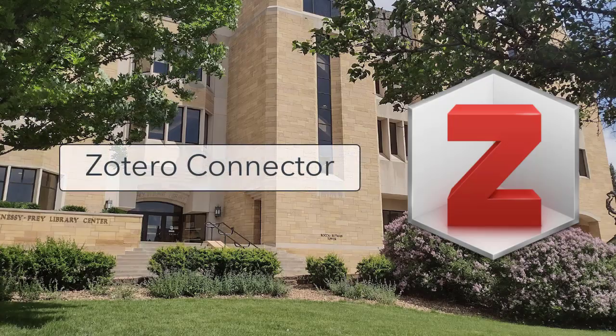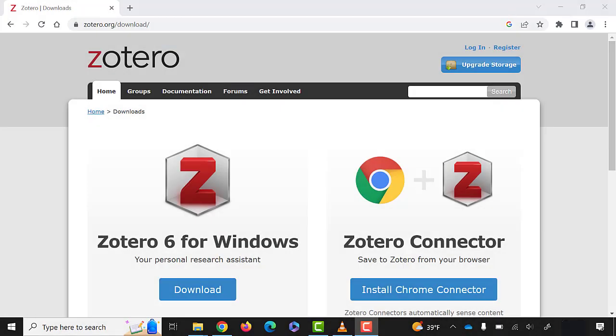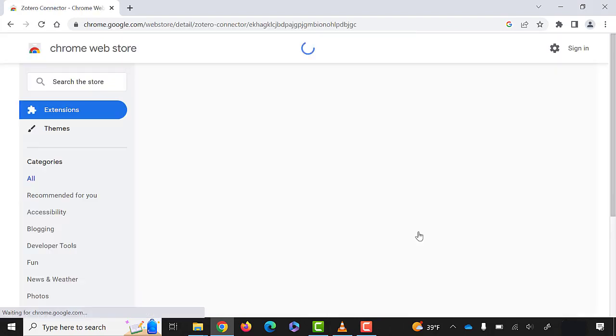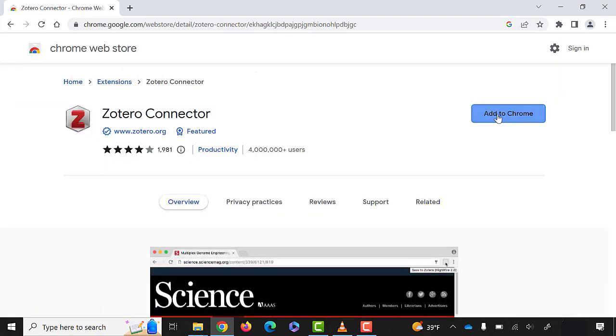Installing the browser connector. Now let's head back to the Zotero website. The Zotero connector works in Chrome, Firefox, Edge, and Safari. Add the browser connector to the browser you usually use to do research. Zotero is showing the Chrome connector because I accessed the website through the Chrome browser. Click on the right where it says Install Connector.